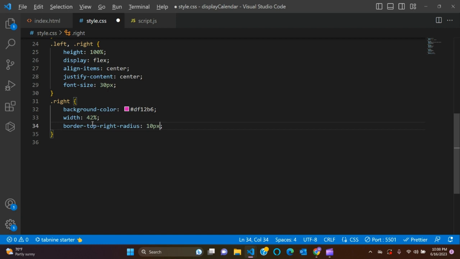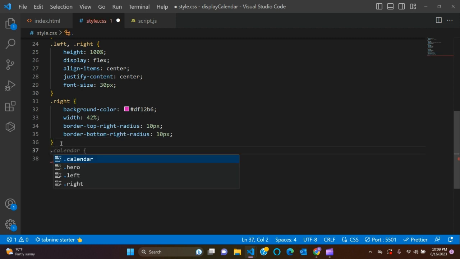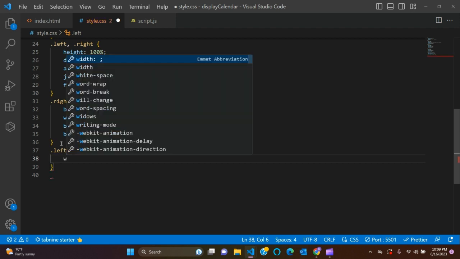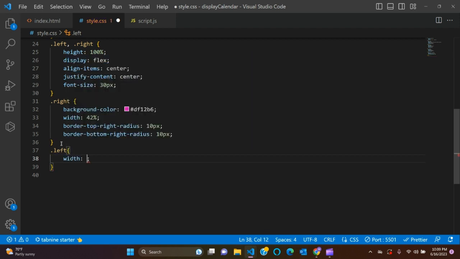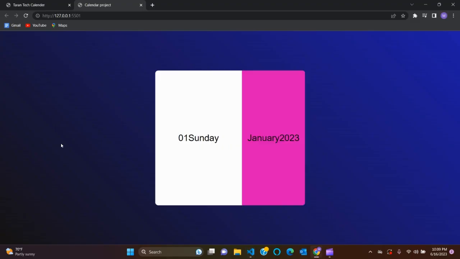And let's duplicate it and make it bottom here. Let's come here and also left, with width. Let's set width to 100 minus 42%, the remaining is 58%. Let's set 58%. Let's see. Yeah, there we go.